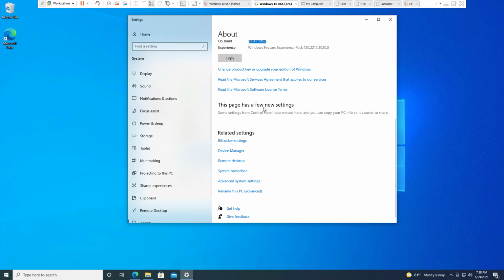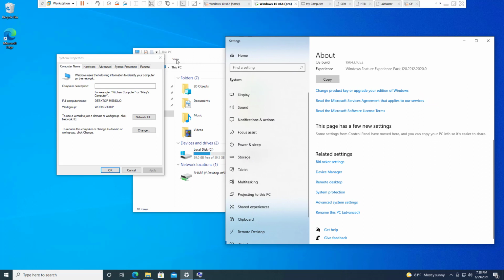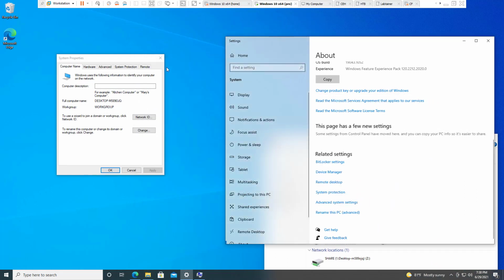So here's where you're going to be looking at some of the older settings: device manager, remote desktop, system protection, advanced system settings, and rename this PC. So I'm going to rename this PC first. So I'm going to set this off to the side. So this is system properties, what it used to look like.